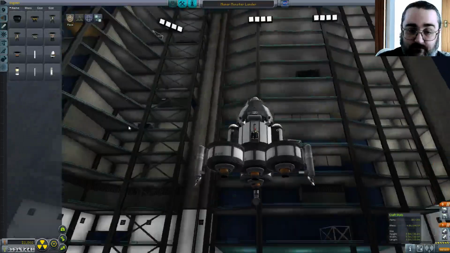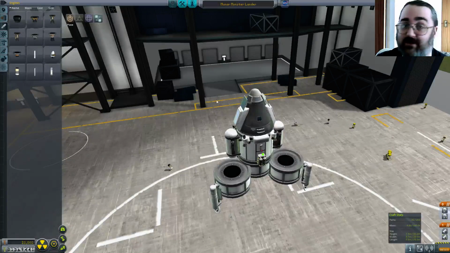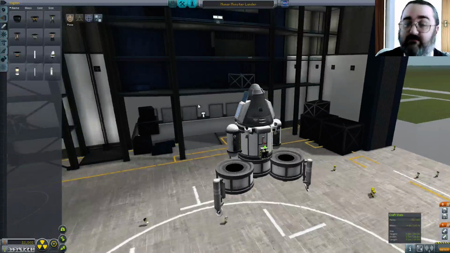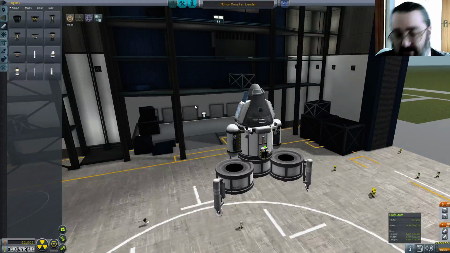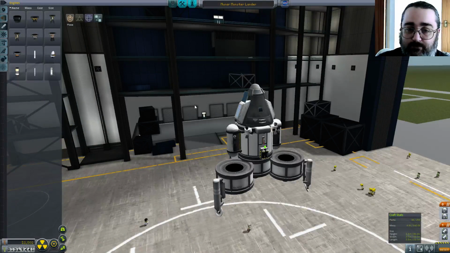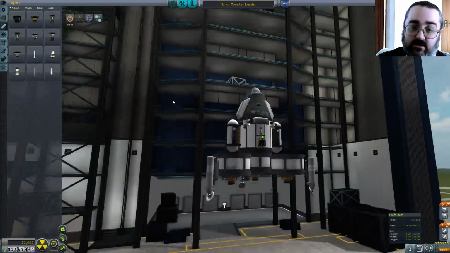Parachute? What am I talking about? I'll be able to take this down. So I looked at the parachutes, got distracted. I will get this from Munar orbit onto landing, then take off, and then get back to Kerbal.